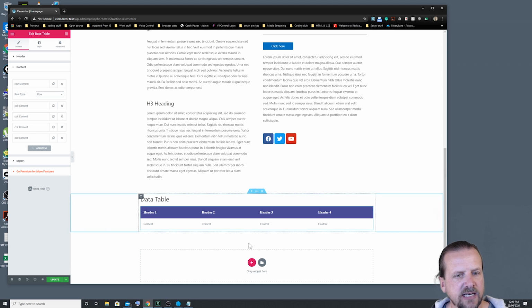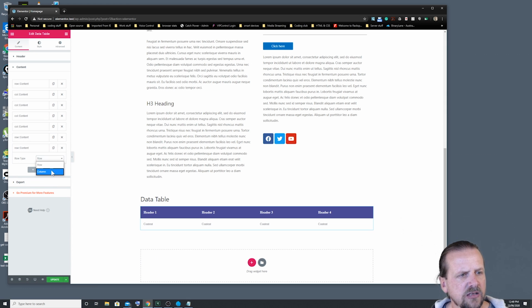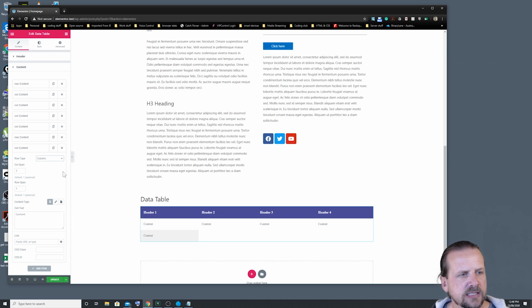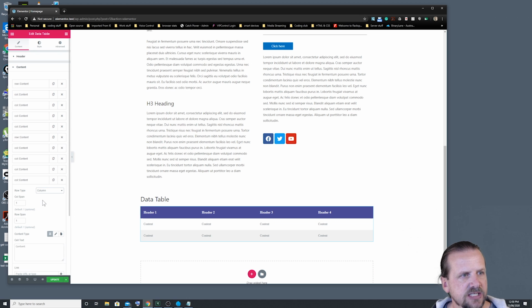So if we wanted to add another row, we'd have to click on Add Item. Then we have to select row type as row. Then we can add another item after that and select column and start populating that next row. And as you can see from that list, it starts to get pretty unwieldy fairly quickly. So I'd only recommend using a data table to display a small amount of tabular information.